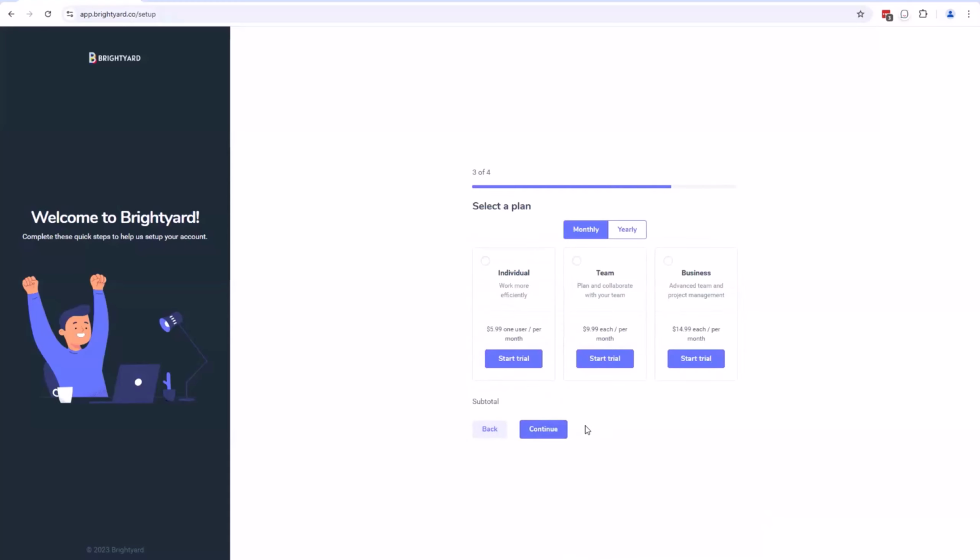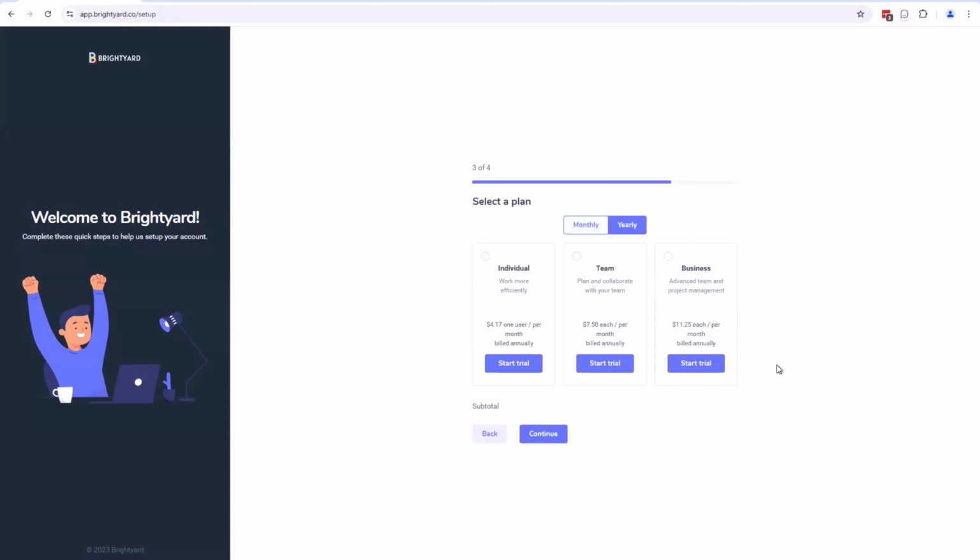3 of 4. Select plan: individual, team, or business. What would you suggest would be the best to show our audience? The business, Keith? You can just do individual. There's not really a UI difference between them. Okay. So we're going to start the trial, $49.99 per year, and continue.